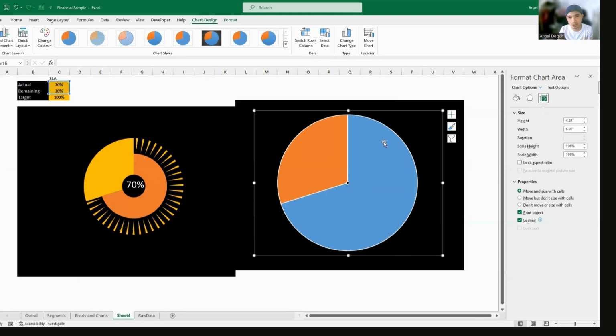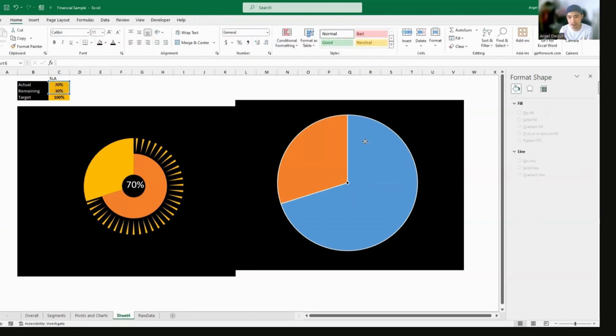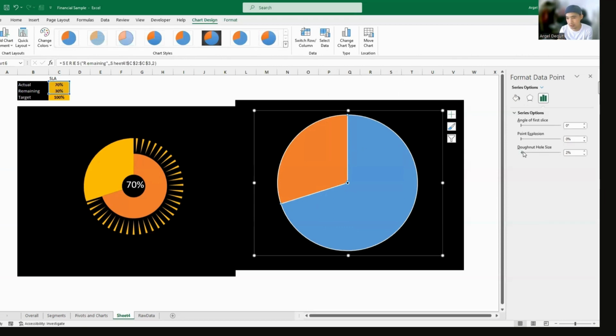So to adjust that again, let's click on the chart itself and adjust the donut hole size. You see what happened here.